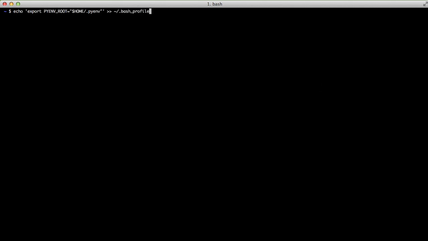After it gets done doing its checkout, we're going to do a couple of things. We're going to add settings to our bash profile or our bashrc file. In this case, we're going to echo out the PYENV_ROOT, and we're saying, hey, PYENV_ROOT is going to be in that .pyenv directory that we created in the root of our home directory.